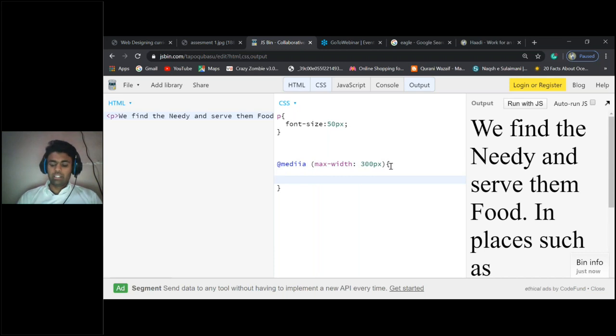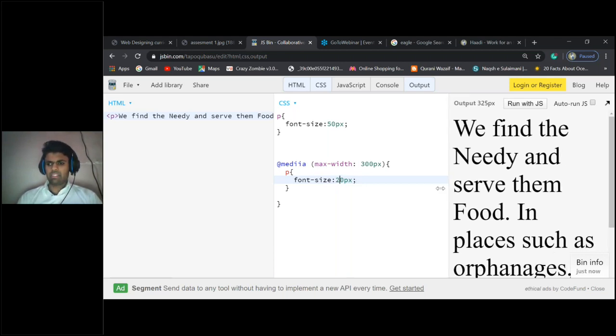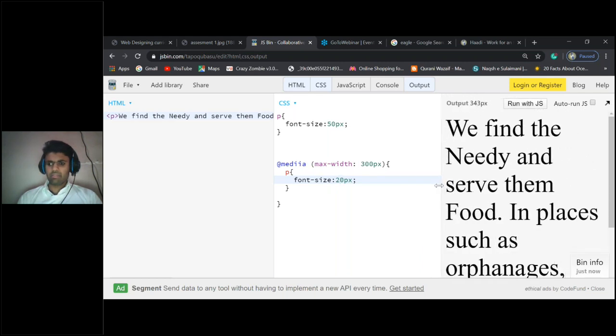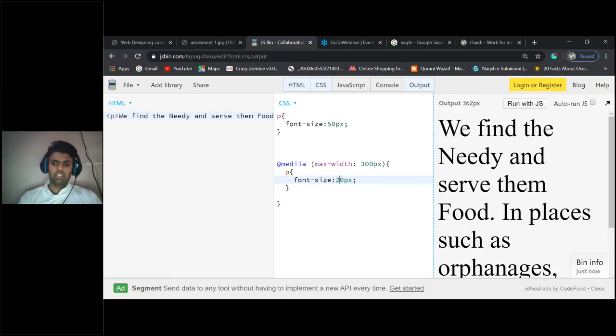I'm designing the P tag, right? For the P tag, I'll just reduce the font size. Copy and paste this here. Font size must be 20 pixels. It's not getting an error. Okay, I've changed this one.